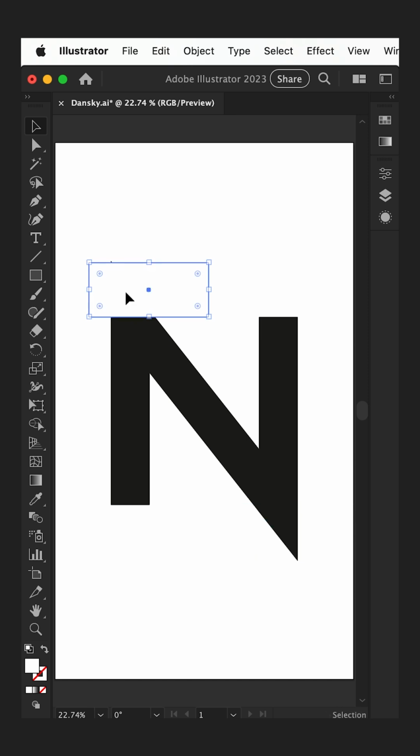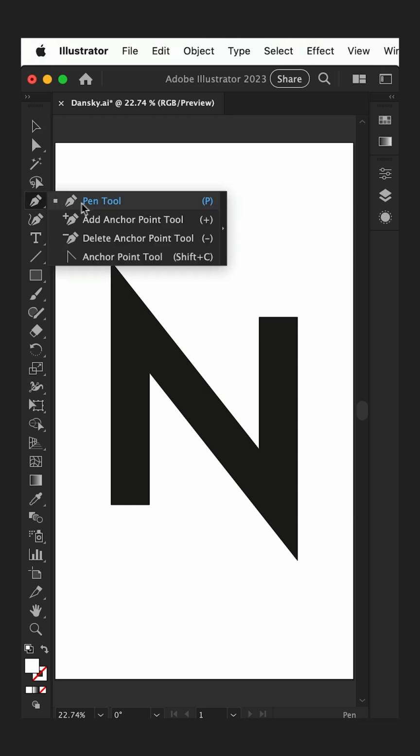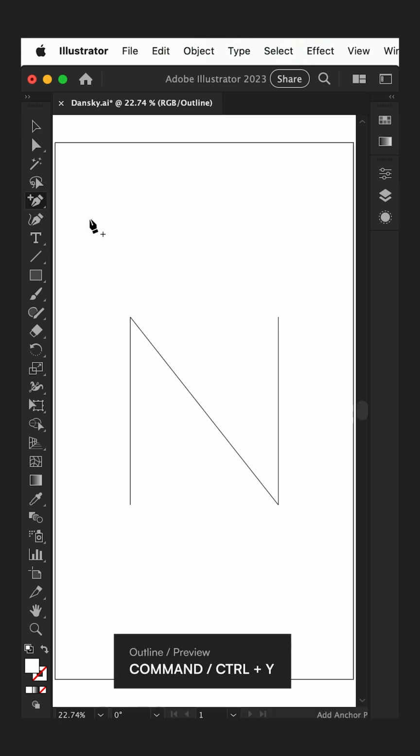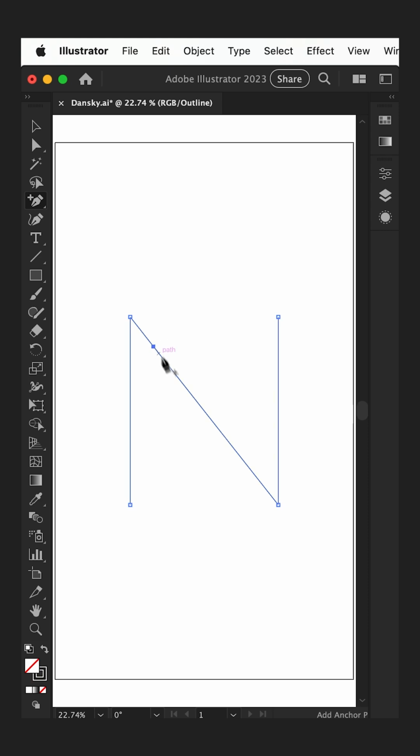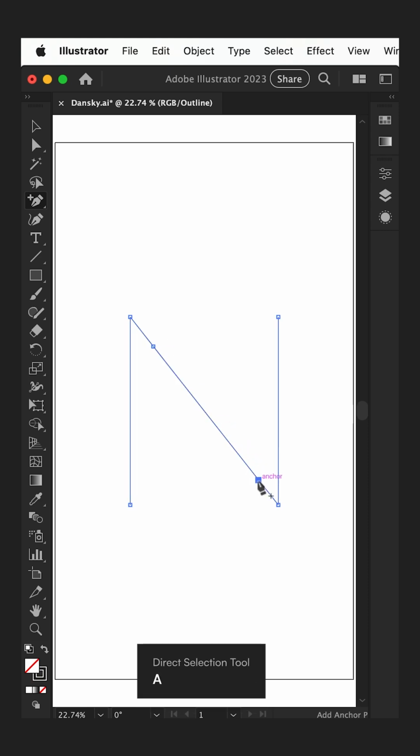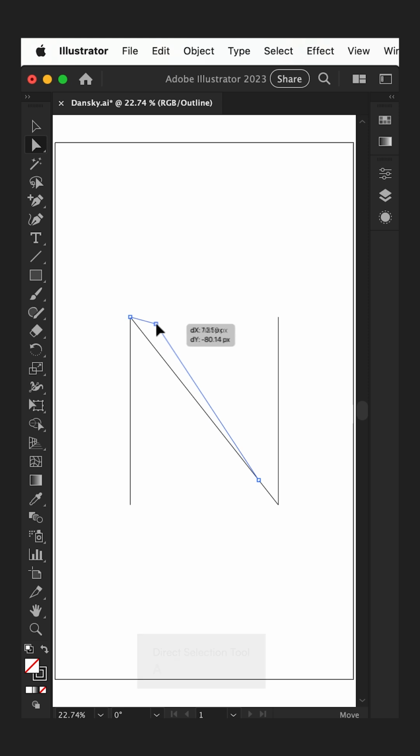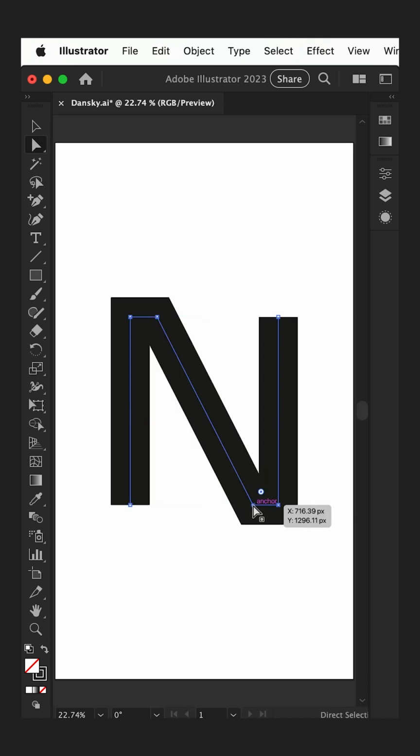So let's get rid of those white boxes and grab the Add Anchor Point tool. Then go into Outline mode, and I'm going to add an anchor point here, and another one down here. Then with the Direct Selection tool, I'm going to snap these up here, like so. And if I hop out of outline mode, you can see the difference.